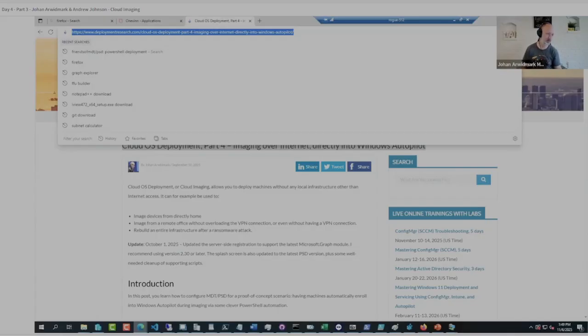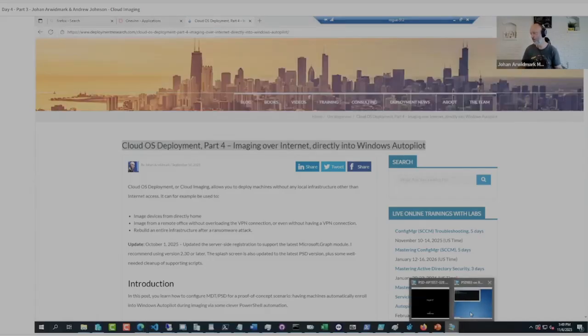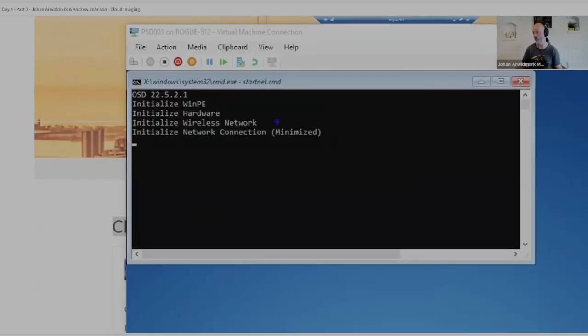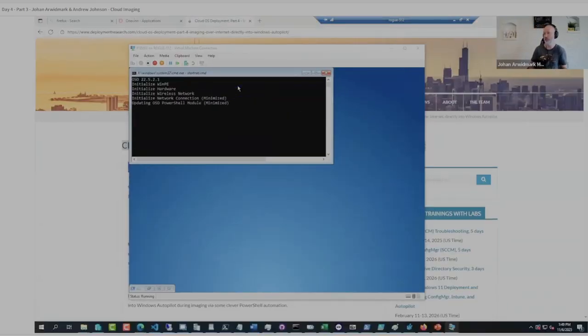Copy and paste semi-successfully. But okay, this is David Segura's solution. What's cool with this one, it actually supports wireless deployments also, something that Config Manager doesn't do by default. It can be hacked into it, but it doesn't support it. But this solution does, so you can do imaging over Wi-Fi.